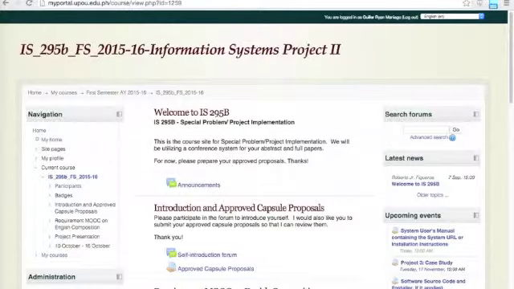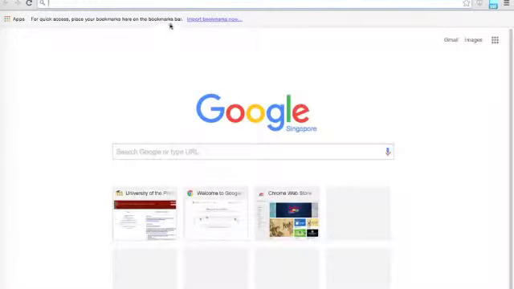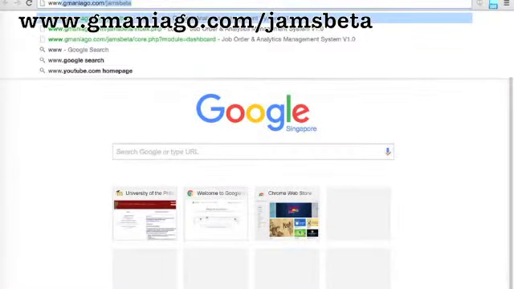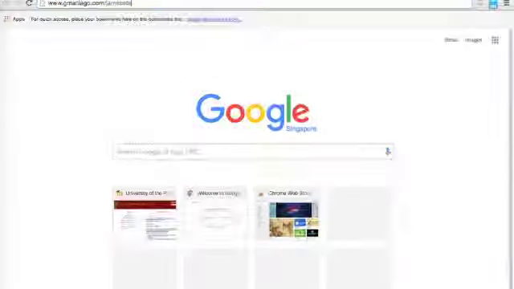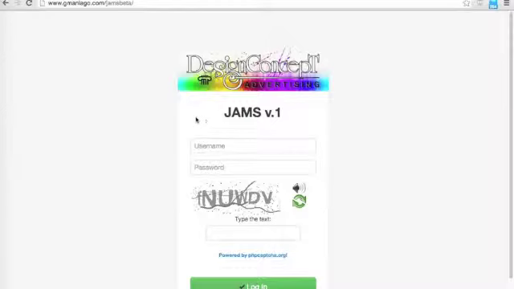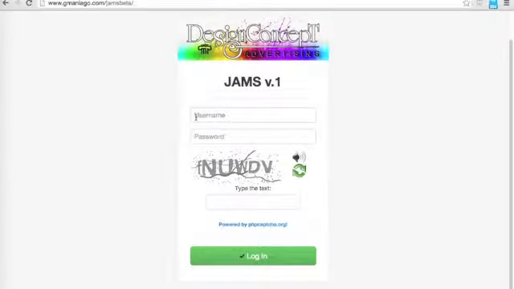Let's start our demonstration. Open a new tab and type in www.gmaniago.com/jamsbeta. This is the login page of the application. To log in, type the username and password. For added protection, captcha code is added in this page. The system will prompt the user for invalid login.